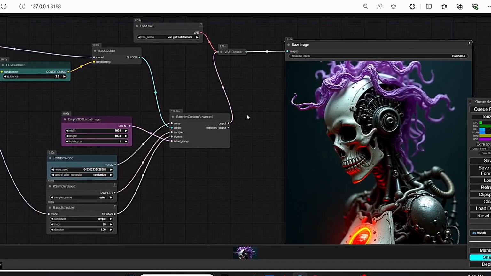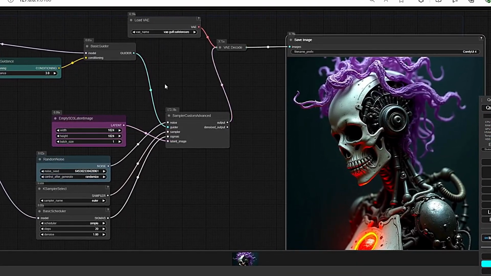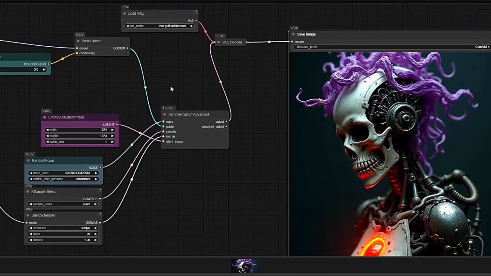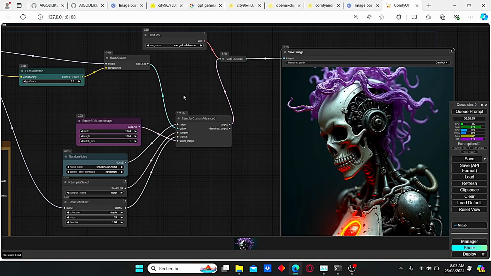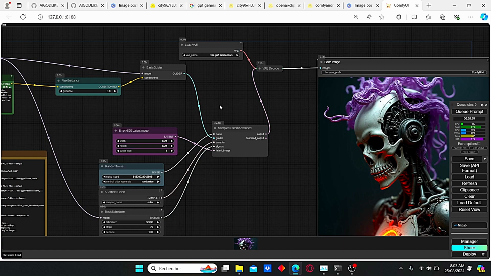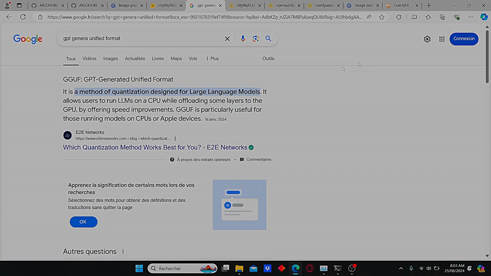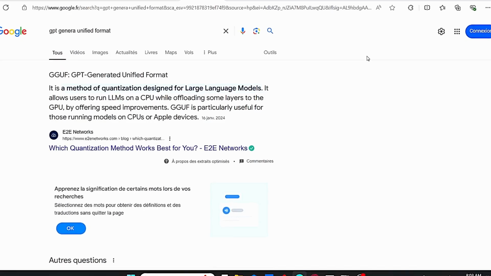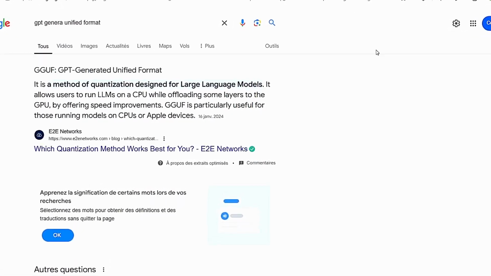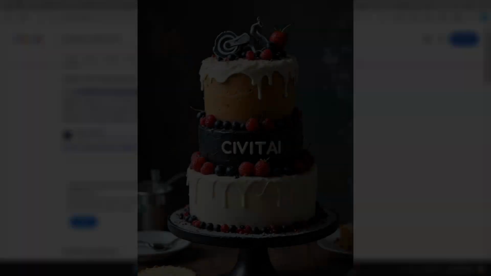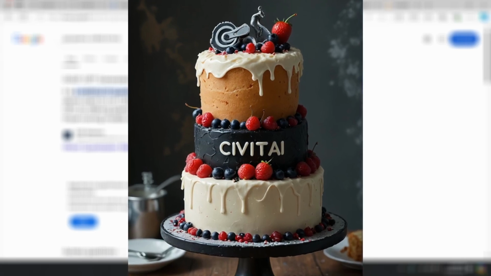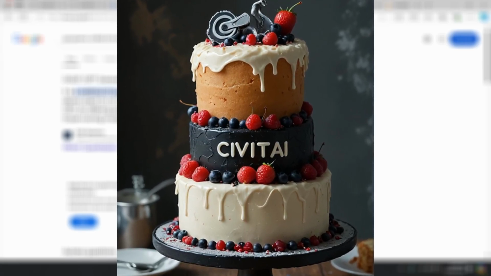Today we will talk about the Flux GGUF model, which allows you to create good quality images with less performance cost, which is mainly due to the quantization method known as GPT-Generated Unified Format. This method allows the user to use the CPU while offloading some layers to the GPU. By doing that, we will see a speed improvement for image generation.